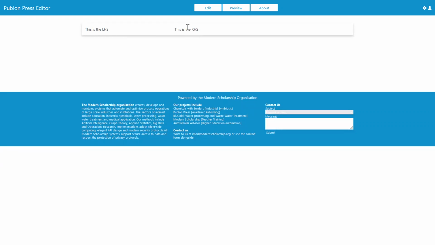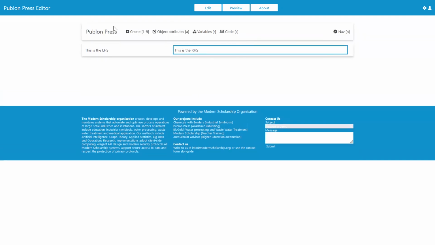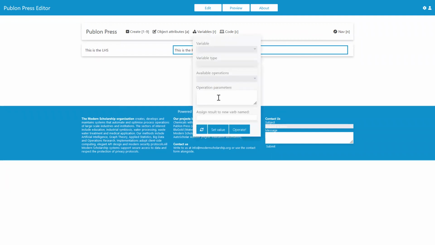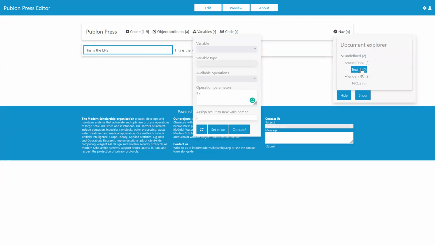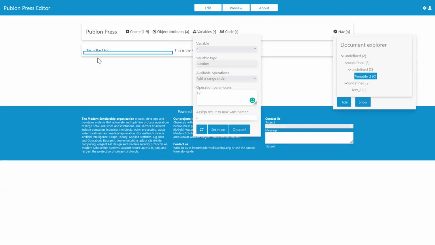And let's say we wanted to add a variable on the left-hand side as well. So bringing back our menu here, let's go to variables, and let's create a variable with the value 12, and assign that variable the name A. And so we say set value, and we need to position ourselves where we want that to be. So let's say we want it on this side, and let's set that value. There isn't any expression of that. This is simply setting the value of a variable in memory. So there's nothing to show on the screen.